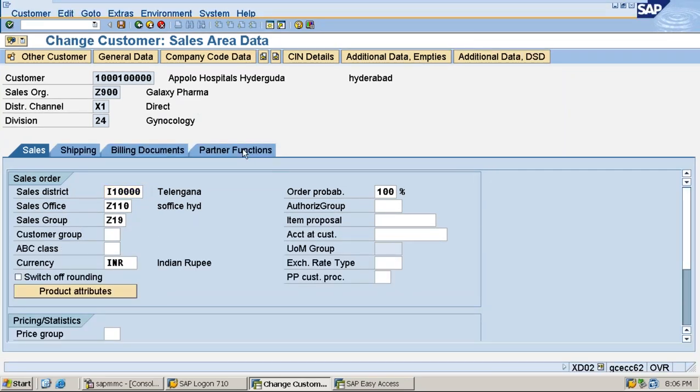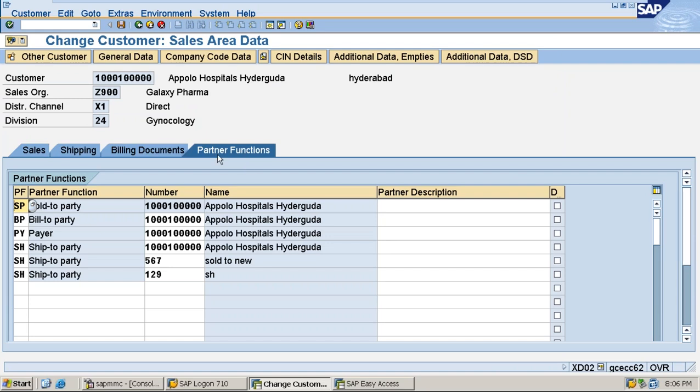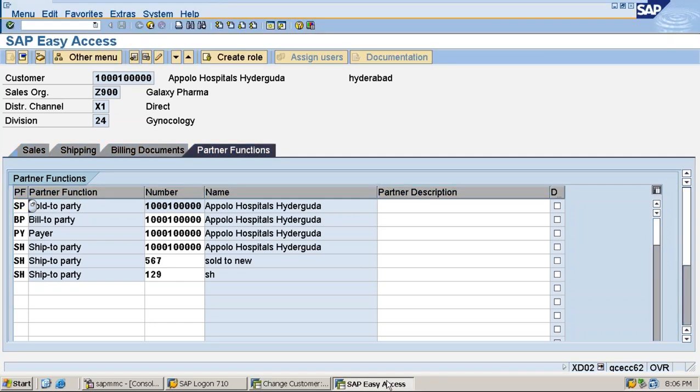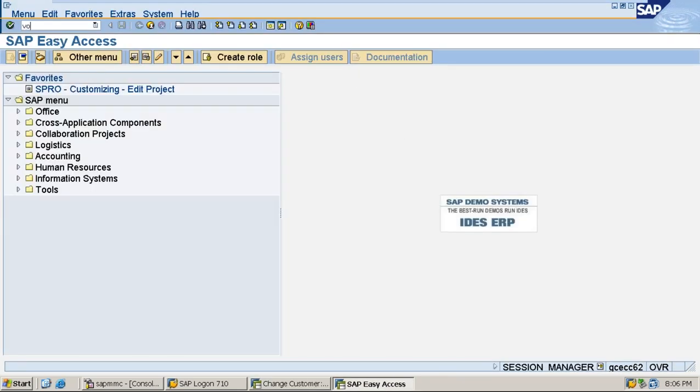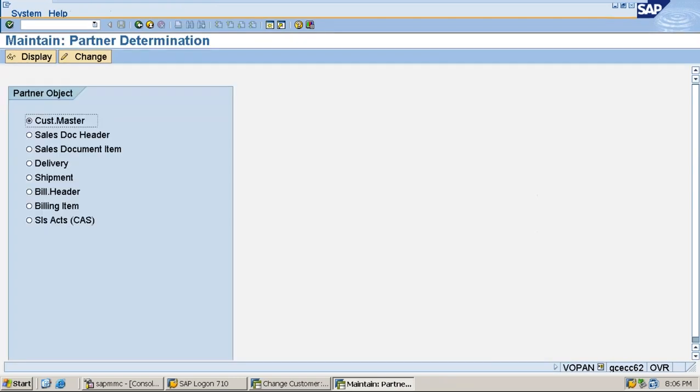Okay, so this is the partner functions tab that I was discussing, and now we'll try to understand and configure the partner determination procedure, PDP, so that you get all this functionality here. Let me go to the VOPAN transaction code. So partner determination is what the transaction code VOPAN is all about.